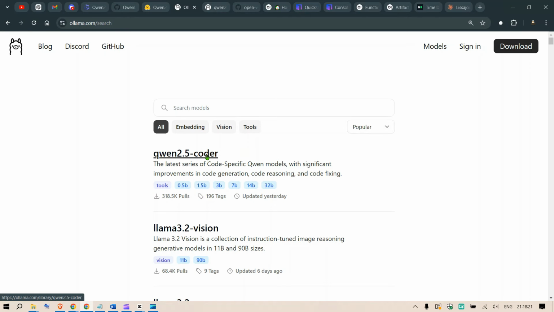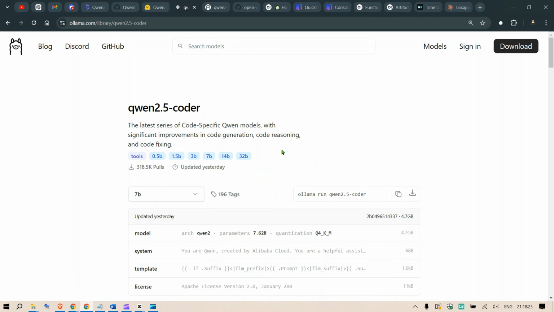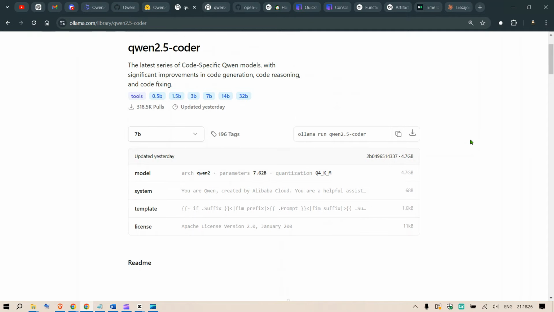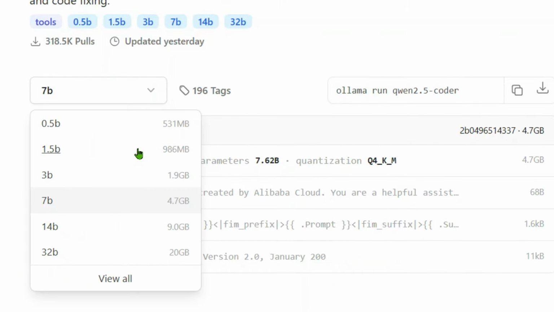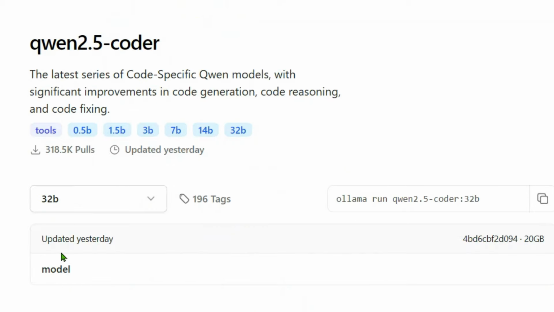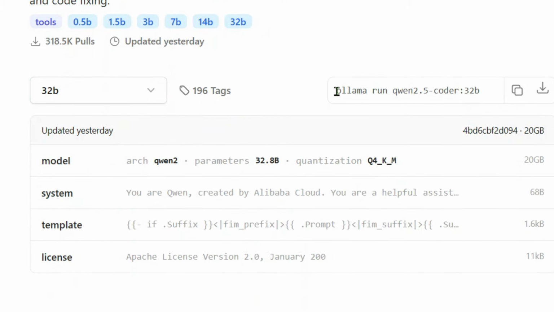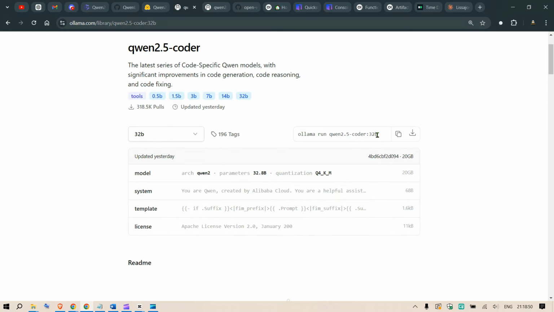So Qwen2.5 Coder. If you go to this model, you can see the instructions on how to get started. You can just run this command, ollama run qwen2.5-coder. This will help you install the 7 billion parameter model here. Now we are interested in the 32 billion parameter. So what you can do is copy this code and run it in your CMD. But for this video, since I don't have a powerful system that can run the 32 billion model, I'm going to be using cloud GPU.